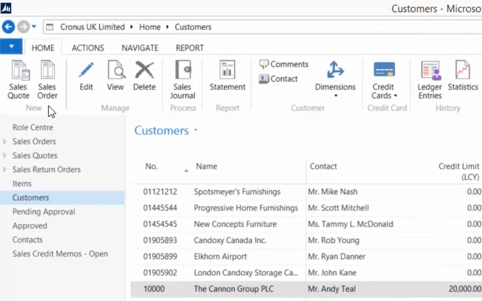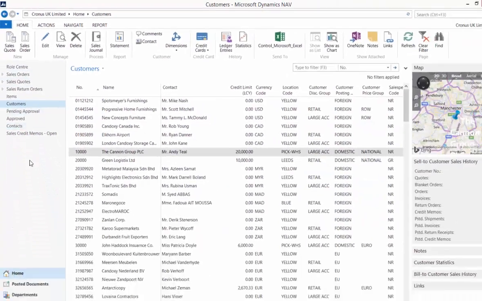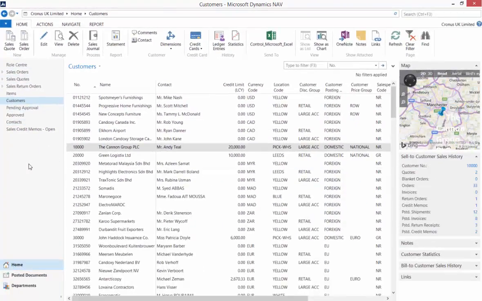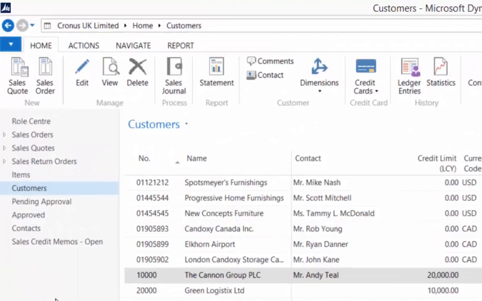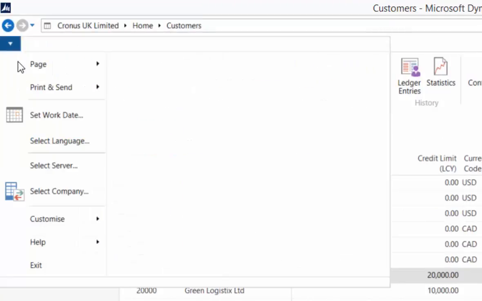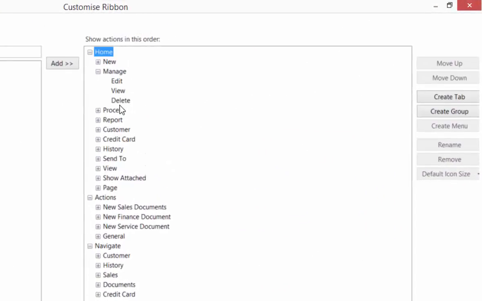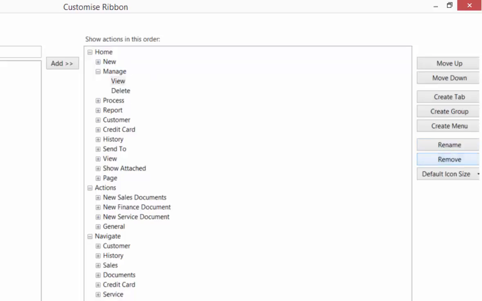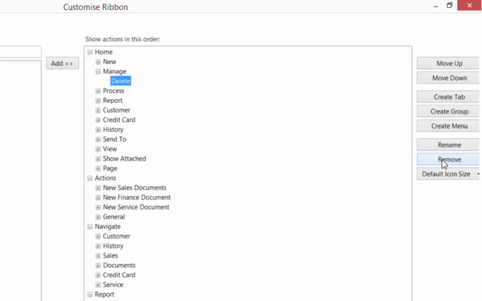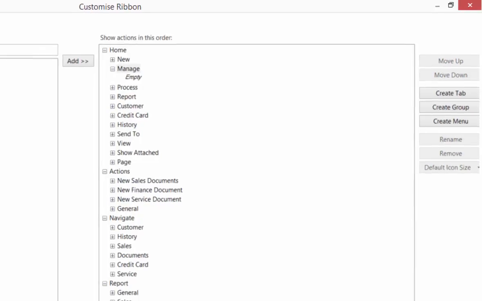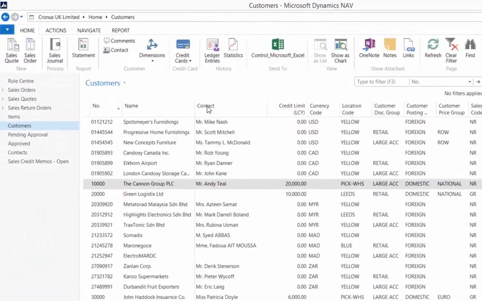There are a number of other actions Susan would never perform, so I'll go ahead and remove these too. I'll go back into Customize Ribbon, and this time I'll expand Manage. Since Susan doesn't edit, amend or delete customers, I'll remove these options too. I'll highlight Edit and click Remove, and I'll repeat the action for the other 2 options. Now when I click OK, the customer list will be displayed with the amended ribbon. You'll notice that the Manage group is no longer visible.